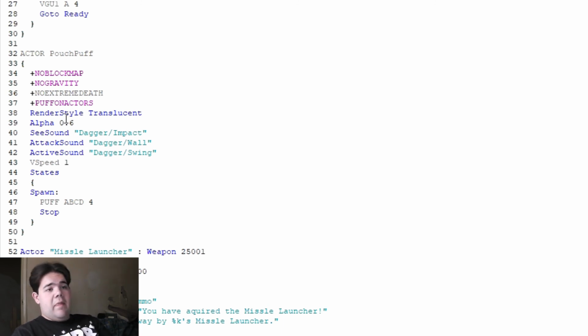Render style makes it so you can make things translucent, or fuzzy like the spectres. You can even put it to what's called stencil, so it'll be like a solid colour. For now it's translucent, and the alpha is how translucent you want it to be. If you put the alpha to 1, it'll just be solid. If you put it to 0.1, it'll be nearly invisible. So for the purposes of this, it'll be 0.6.